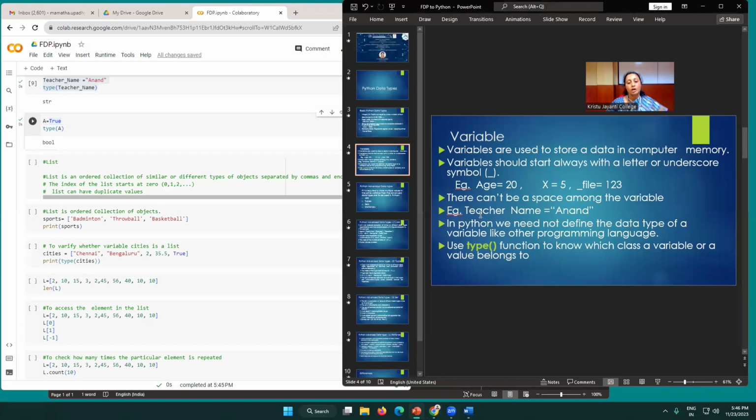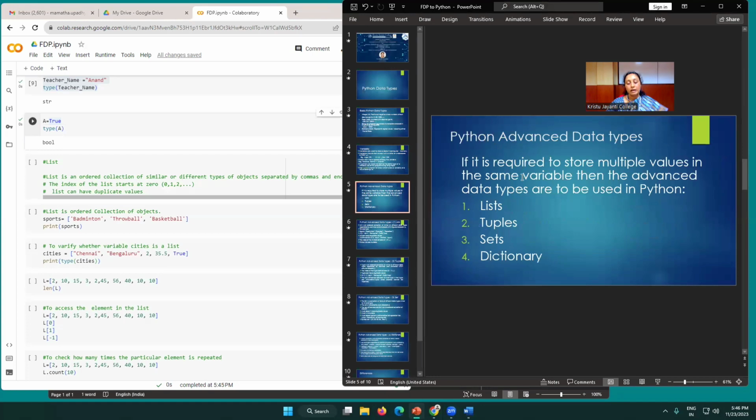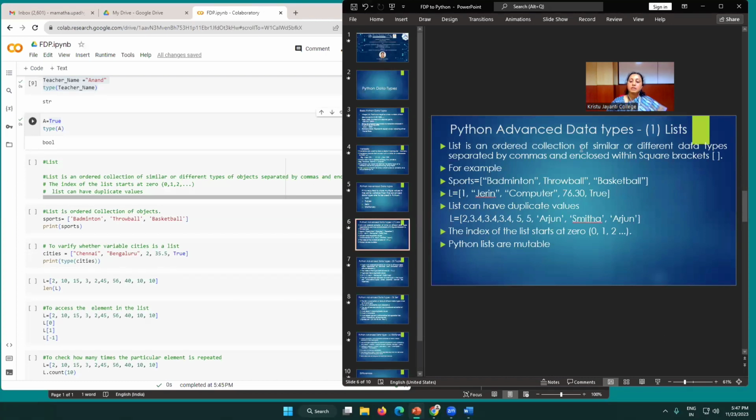Now let us see what the collection-related data types are. We can also call them advanced data types. In Python, the advanced data types are list, tuple, set, and dictionary. All of these come under the advanced data types. Now let us see what a list is. A list is enclosed in square brackets.